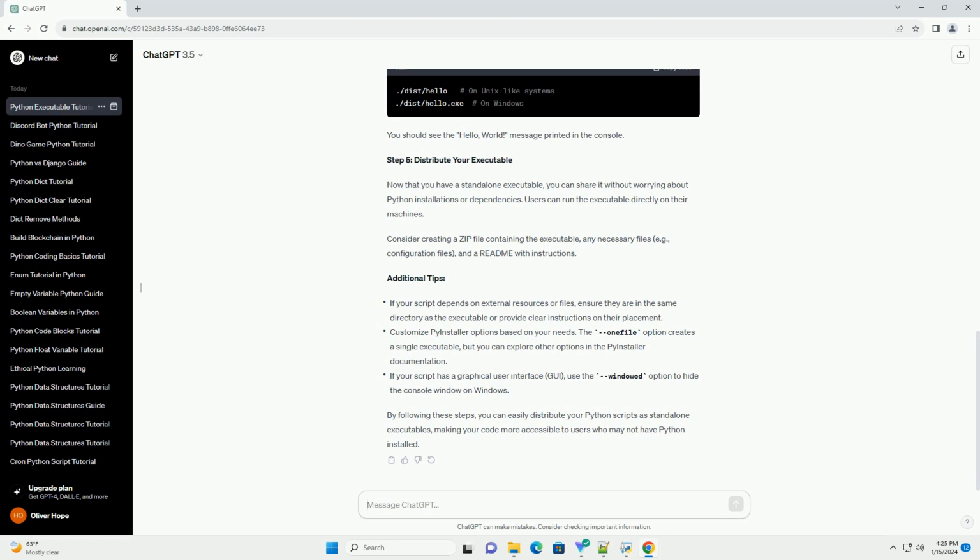Step 3. Generate the executable. Navigate to the directory containing your Python script using the terminal or command prompt. Run the following command to generate the executable. This command tells PyInstaller to create a single executable file, --onefile, for the hello.py script. The output will be in the dist directory within your current working directory.